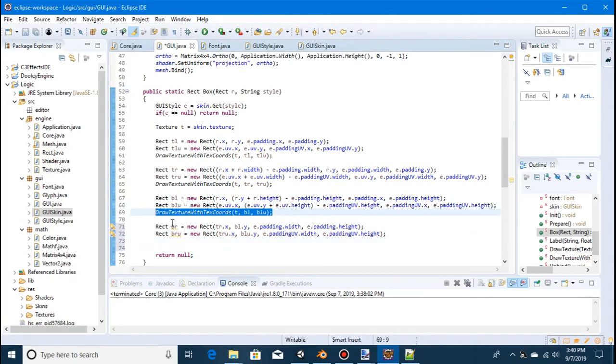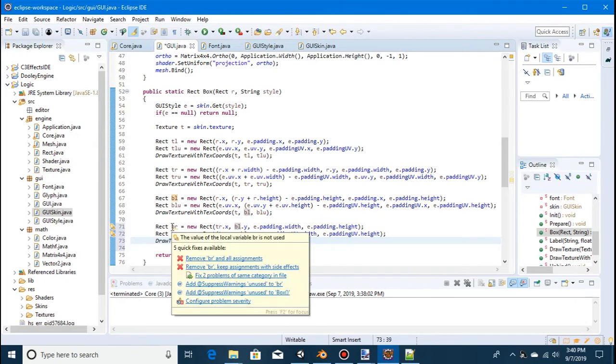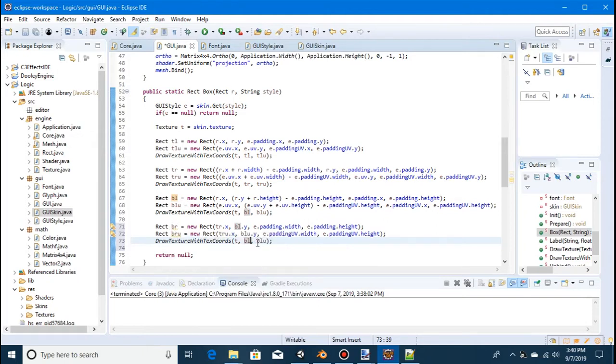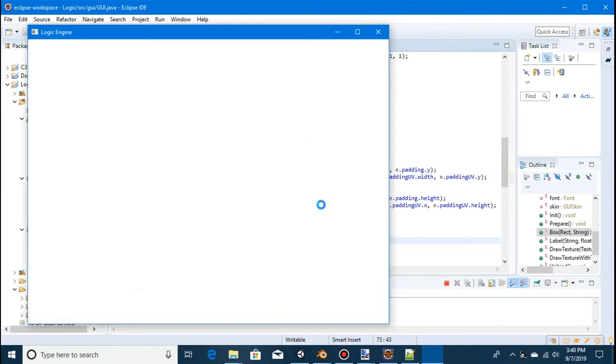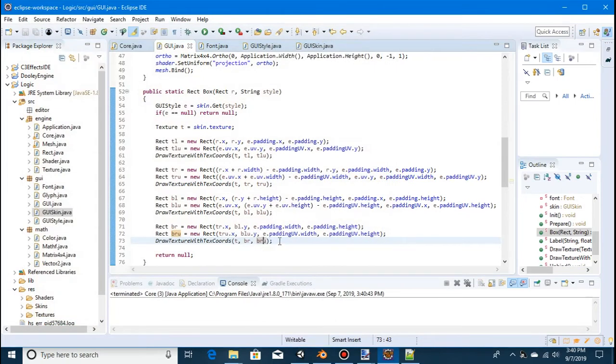Alright, I'm tired of typing the same thing. BR, why did I call it? Oh, because it is bottom right. Okay, so BR, BRU. And that should be the bottom right. And it looks like it, yeah. So we're getting there. Now we got the four corners. Now we need to do the sides.